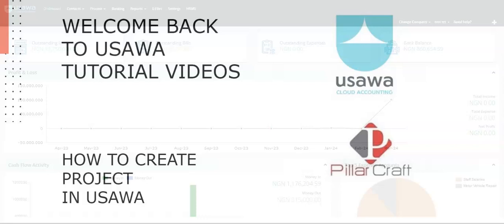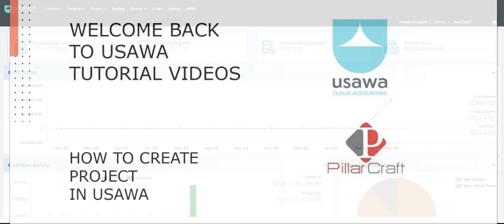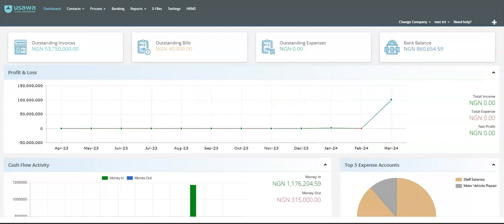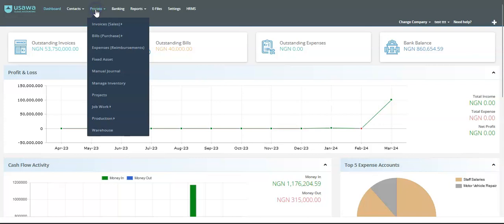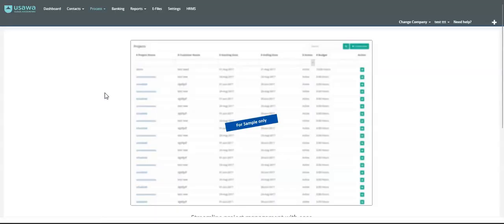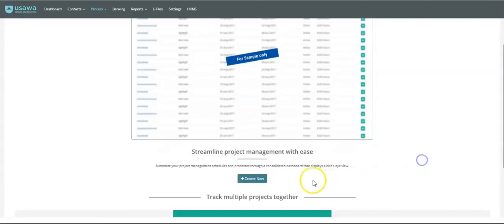Today I want to show you how to create projects and how projects work in Usawa. To create a project in Usawa, go to Process, then Projects, then click Create New Project.